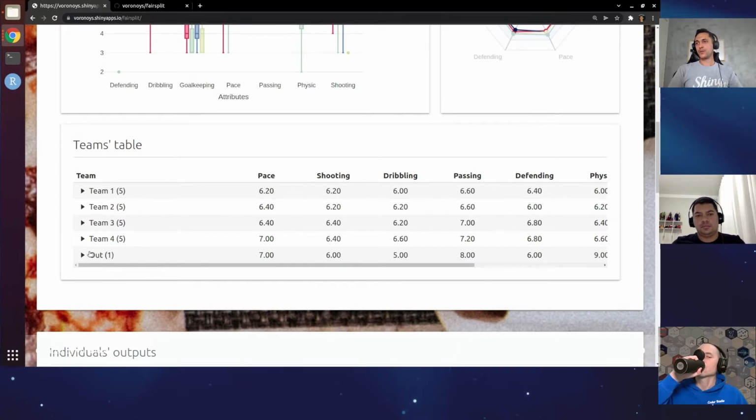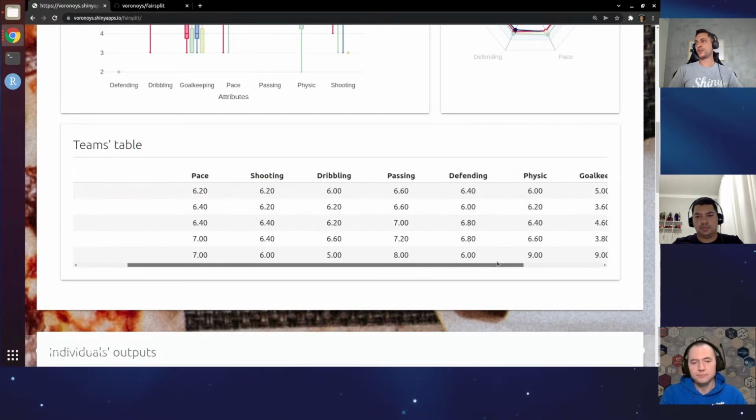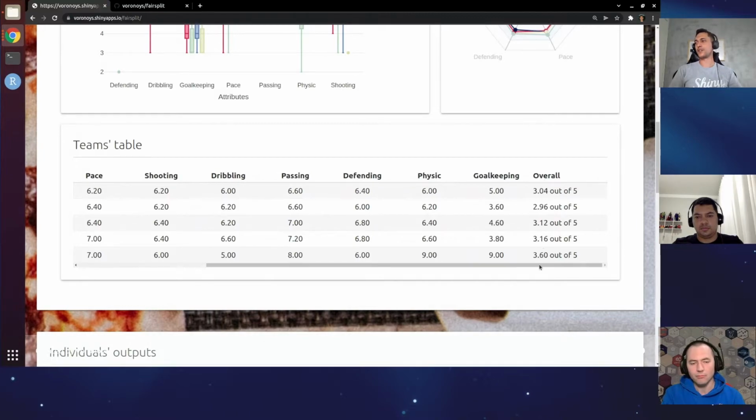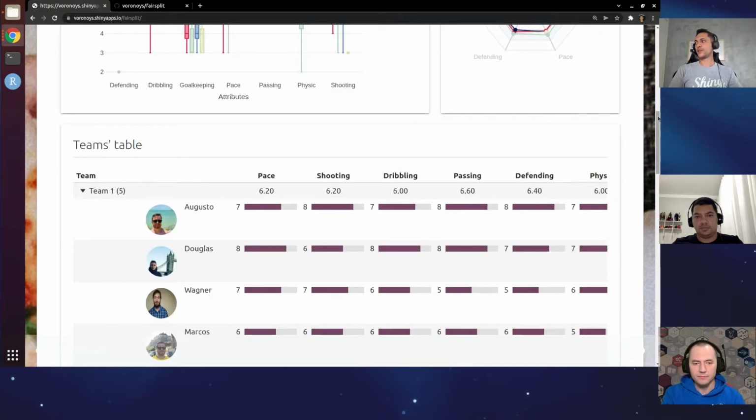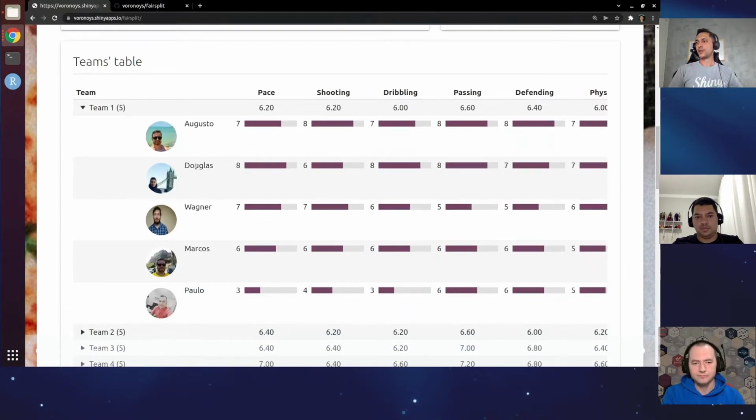So you have the teams on the rows. You have the out here, that's the guy that's outside the teams. You have the average in each column here for each attribute. We have the overall, that's a general average, and you can observe inside each team the configuration. So by luck, I'm here in the second row. We can observe that this average here is composed by the average of the base attributes of these 5 guys here.